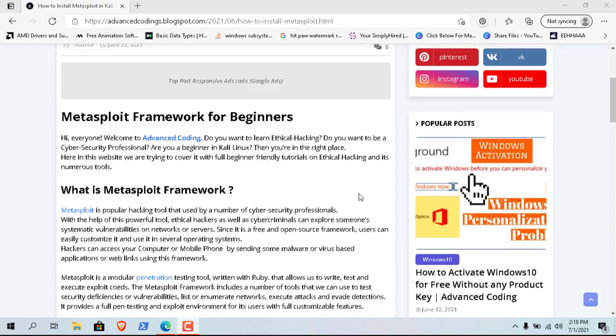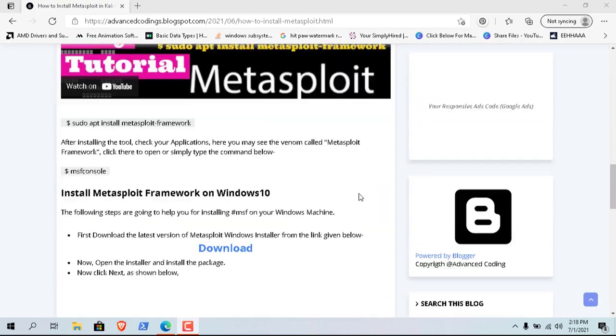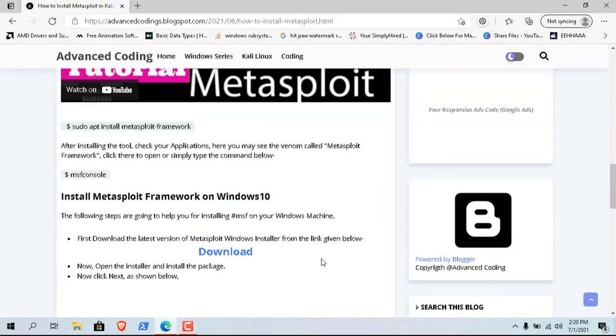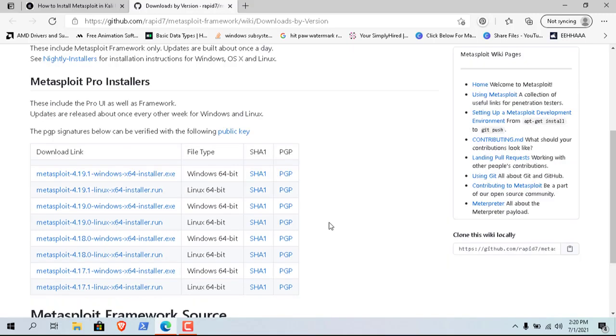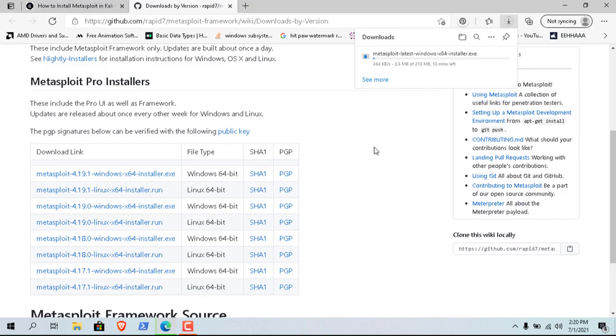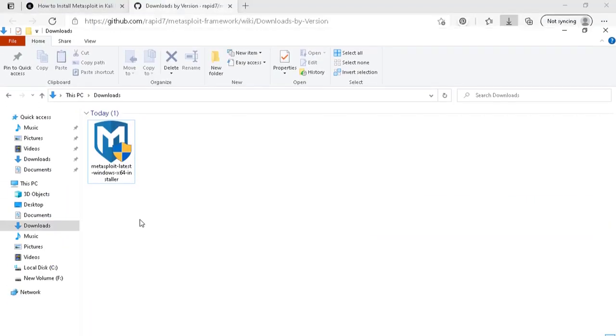First of all, we need to download the latest version of Metasploit Windows installer. So in order to download that file, just click on this download button here. Now, from here, check the latest one among these files and click on it. So, our downloading has now started, and completed.